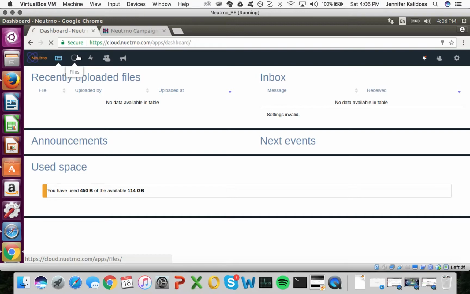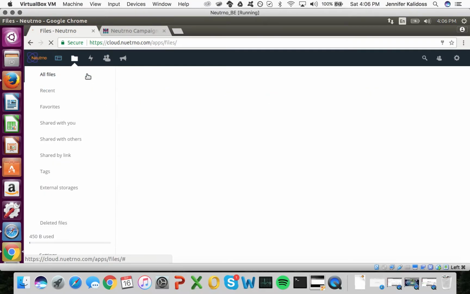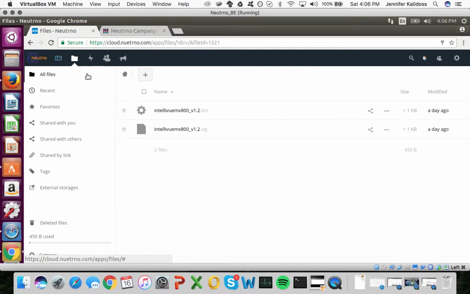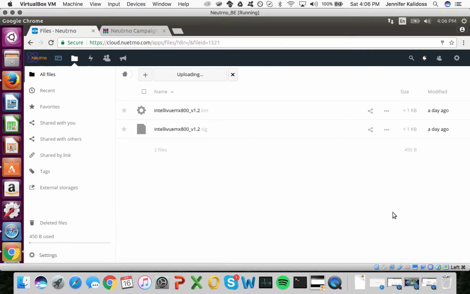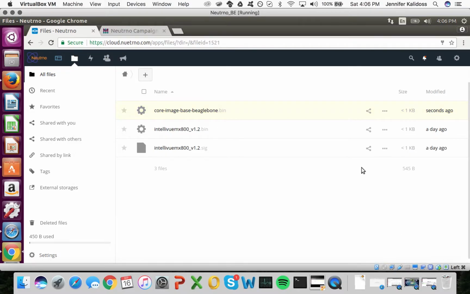Now, when I go into the Files tab, I will be able to see a couple of already uploaded images, but I'm going to upload a new image just to show the flow. Now here, I'm going to upload a firmware file, which is for a BeagleBone device. Once uploaded, I can now choose the security service I would like to use.